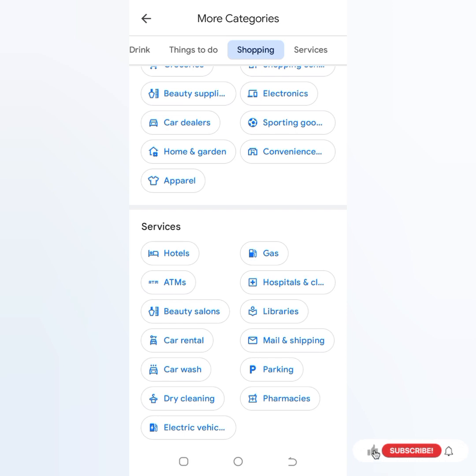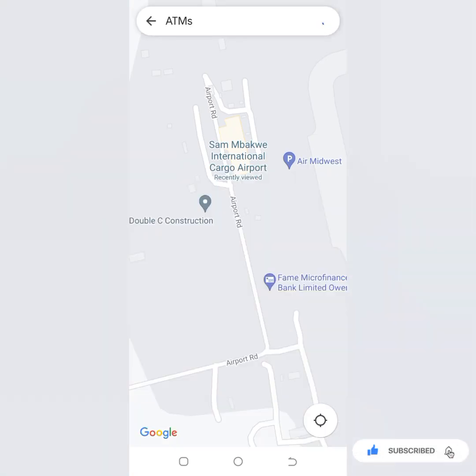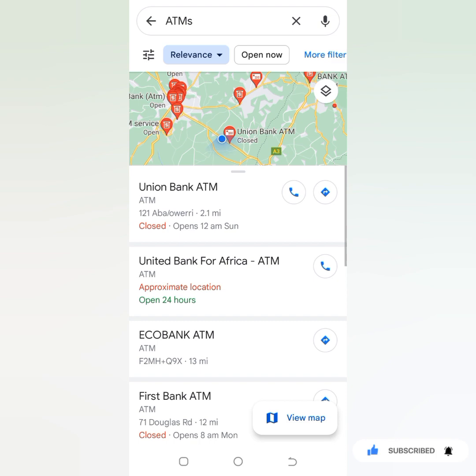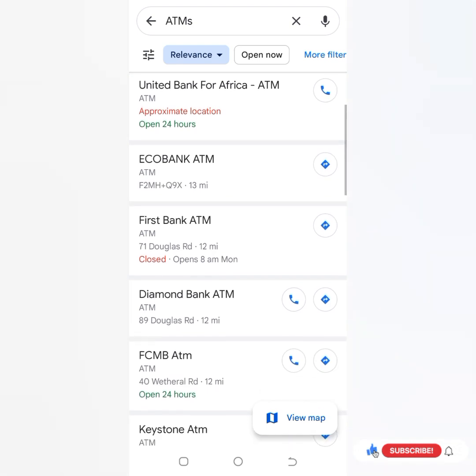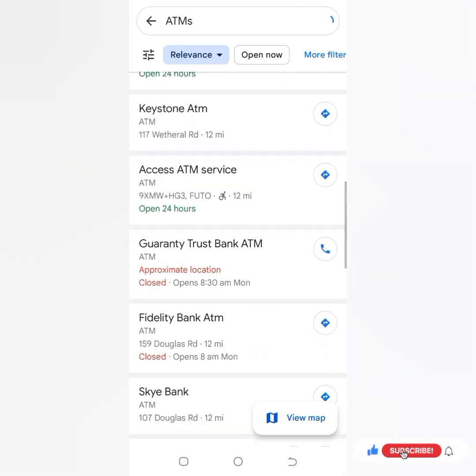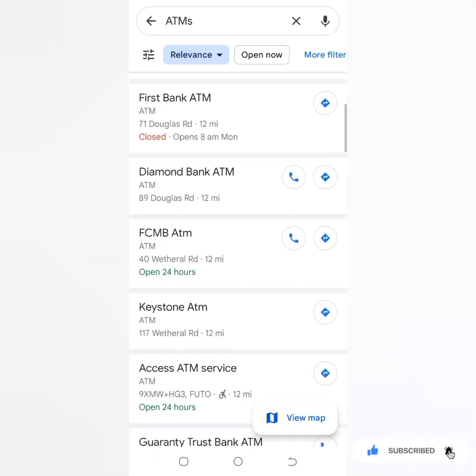So that's about the services. There are other services that you can check out, like the pharmacies, dry cleaning, car wash, and all. You can check them out. Just search for any services you're looking for, and it would detect your location and then show you where those services can be obtained. So that's that about that.